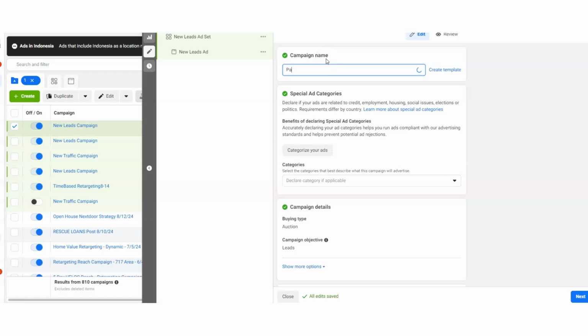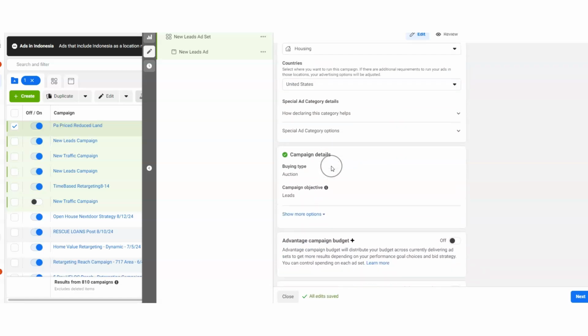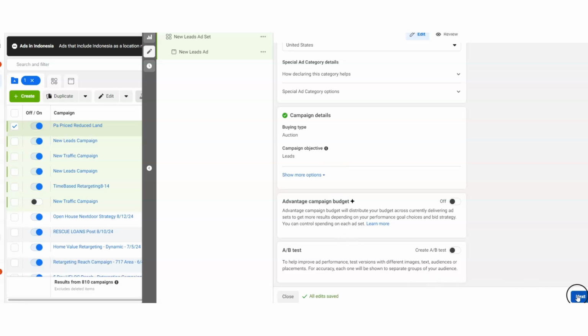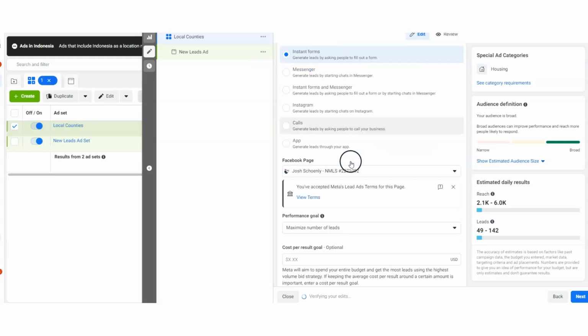So we'll call this PA priced reduced land. We need to make sure we choose our housing as the special category, which we've done. The rest of these options can stay the same. I'll click next right here. We're going to choose instant forms as our method right here. We'll name this ad set local counties. You can call that whatever you want.